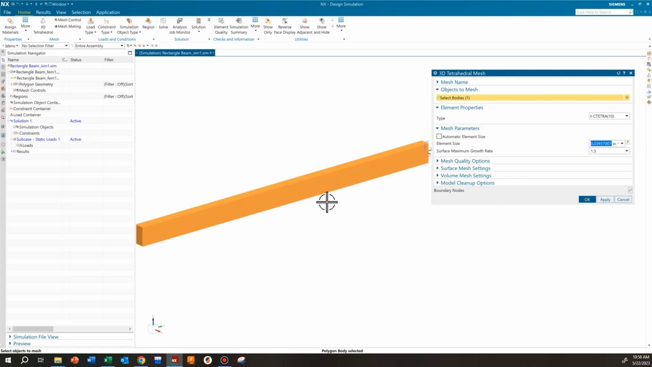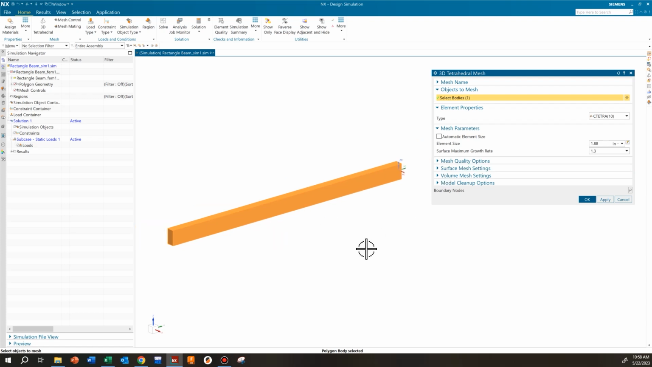If we're not sure about the size, we can come over here to automatic element size, and NX is going to figure it out on its own. It's going to say, hey, your tetrahedral should probably be about this size, which is a lot larger than what it was before. The smaller the tetrahedral, like I said, the more accurate and precise, but the longer it takes to actually solve, and the more processing power it takes to set it up. And so we don't really want to be doing that.